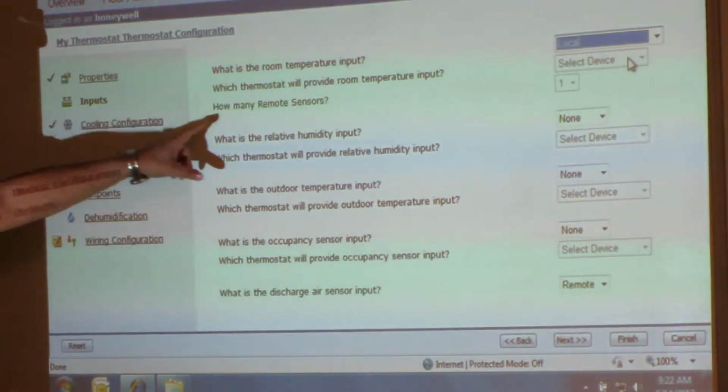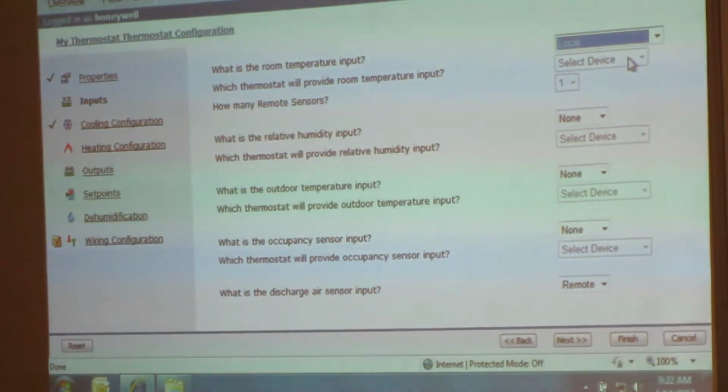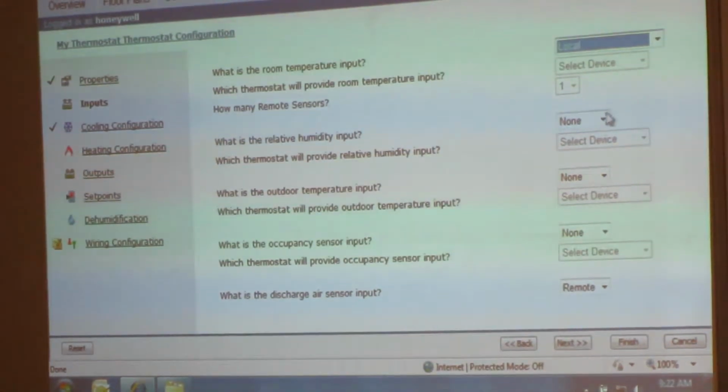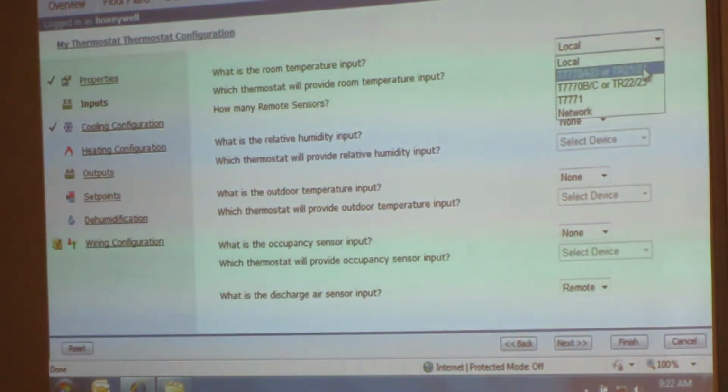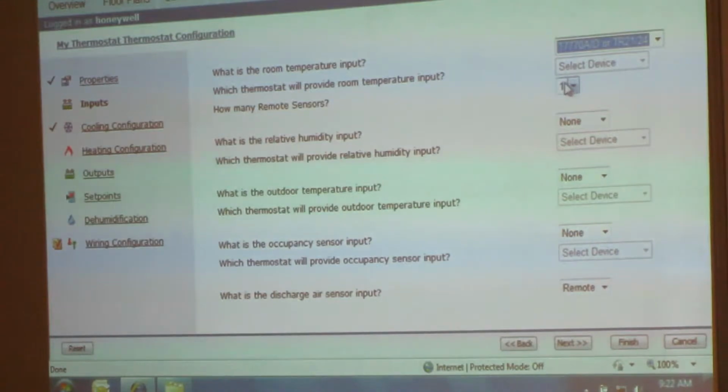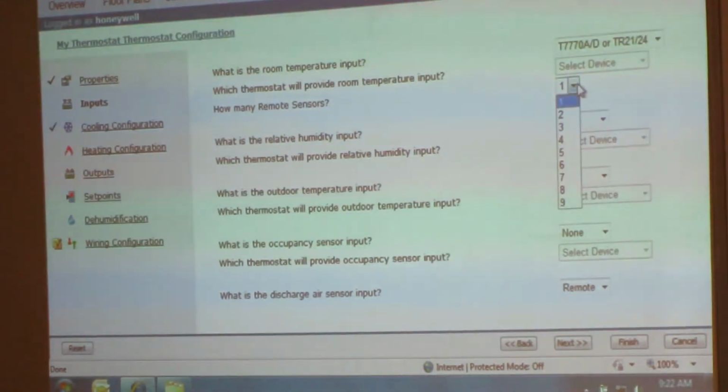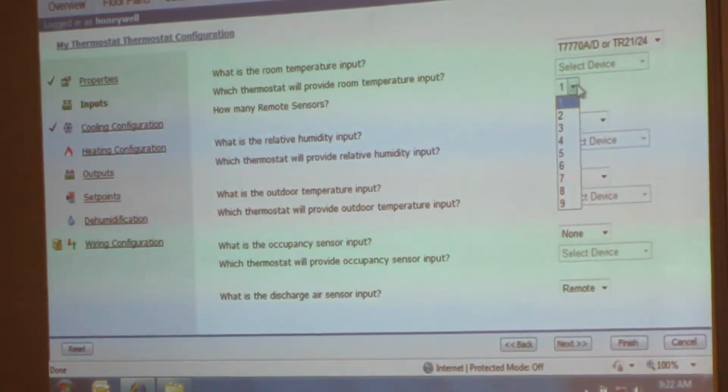How many remote sensors? So if I'm using a remote, I have to tell how many you're averaging. So if I put in, say I grab that one, I can use 2 sensors. It would tell me in the wiring diagram. This doesn't do anything for the control, but it does add to the wiring diagram. It shows the 2 sensors and how to wire them.